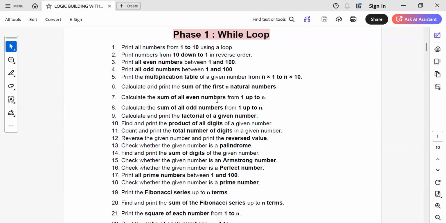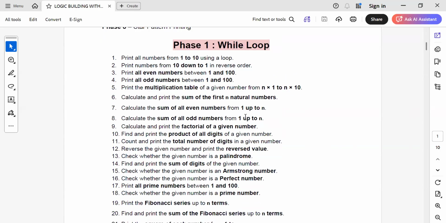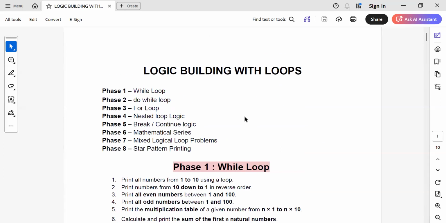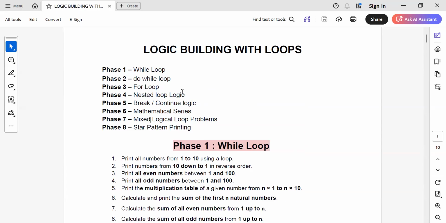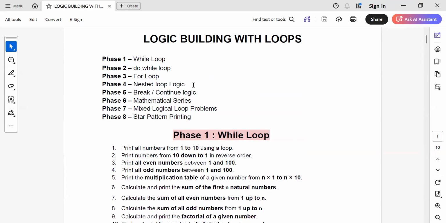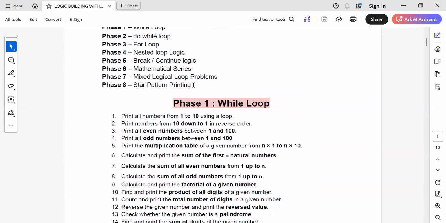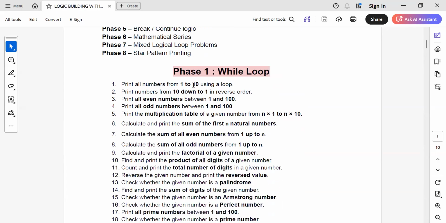And overall, whatever programs are there in the given PDF, which is already shared in your group, all the programs I will explain through this recorded video, and I will make one playlist and upload it on the YouTube channel, and I will share the same. So whenever you are free or whenever you want to learn, you can refer to it.